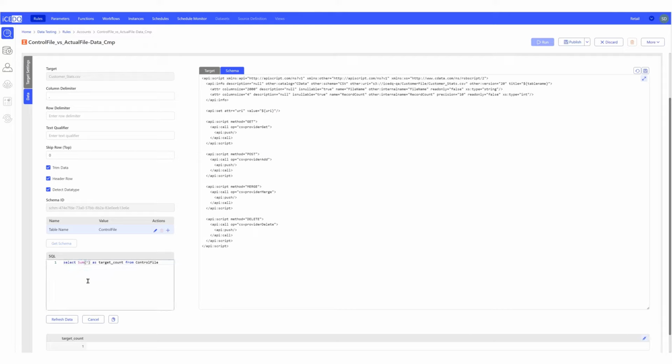However, our main interest lies in the record count column, which represents the actual number of records in the source file. Let's name the column appropriately and use an appropriate aggregate function like sum. After refreshing the data, we can see that the control file's record count matches the source file's count of 100.